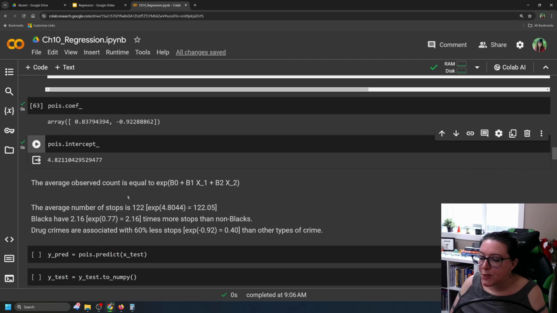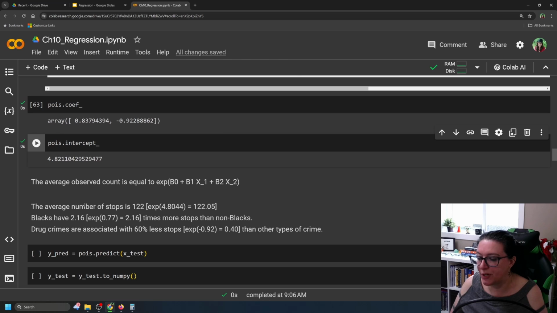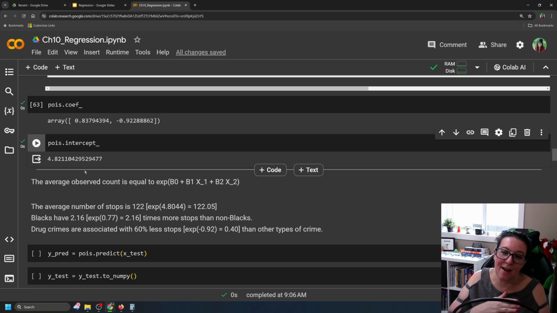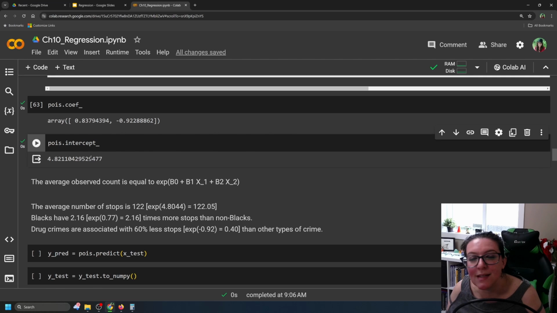Okay, so how would we interpret this information? Well, in a previous run, I got that the intercept was 4.8044. Again, because we're not using a random state when we do our test train, it's possible that you can have different data in your testing and training, which will impact the model, right? So you might get slightly different numbers. So here we can see the intercept is 4.82.